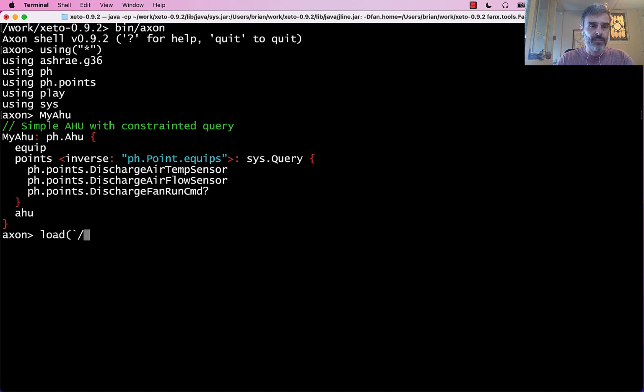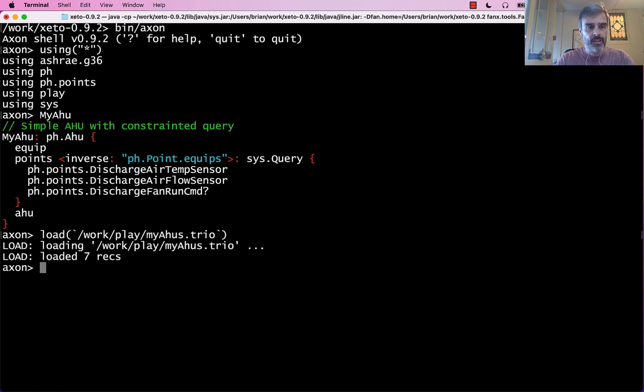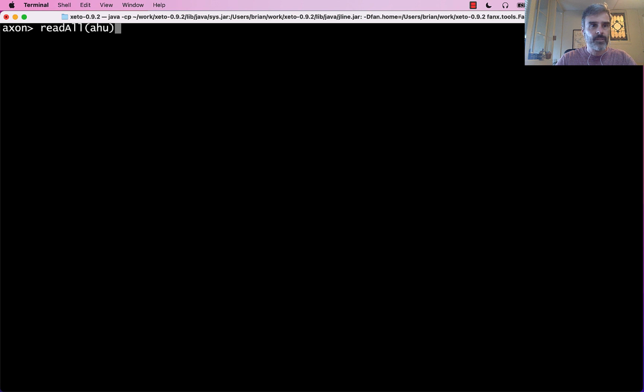I've got a very simple trio file here that has some data. So you can see I got 3 AHUs. There's nothing here. They got the AHU tag, the equipment tag, just 1, 2, 3. I haven't even given them display names. And then let's look at our points.